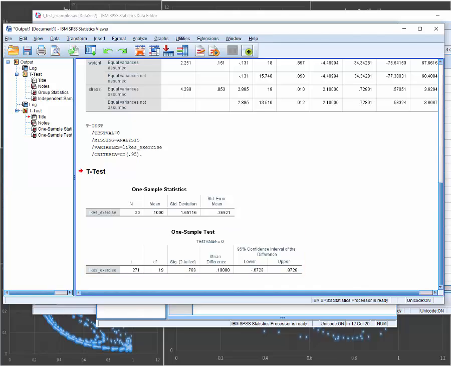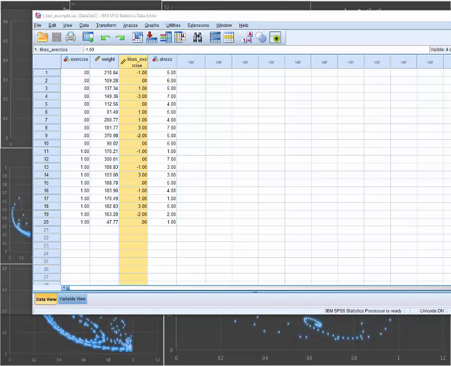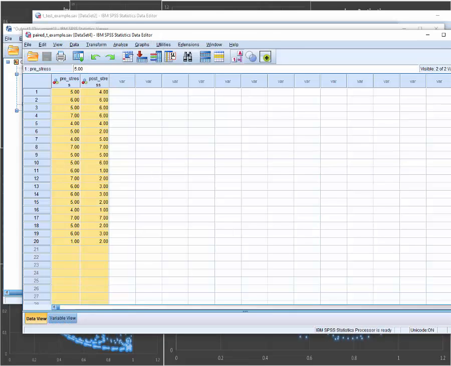Now, I had to make up new data to illustrate, well, actually I didn't make up new data, I used some of the same data and made up a little bit of new data in order to illustrate the paired samples t-test.